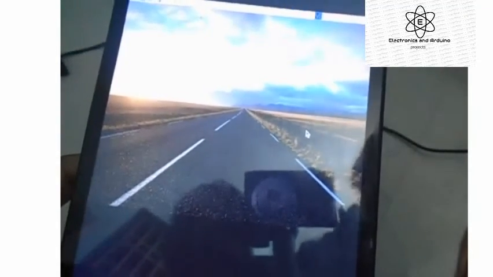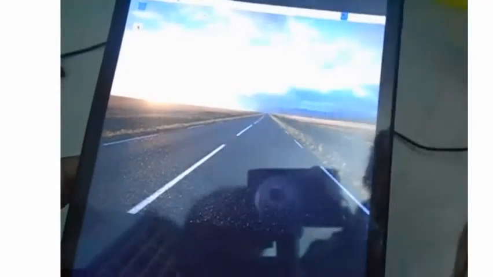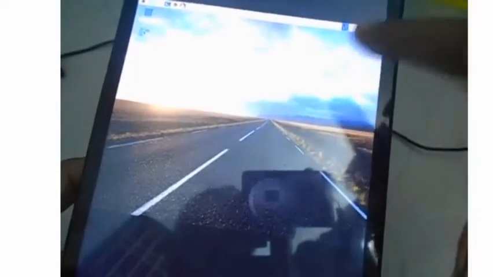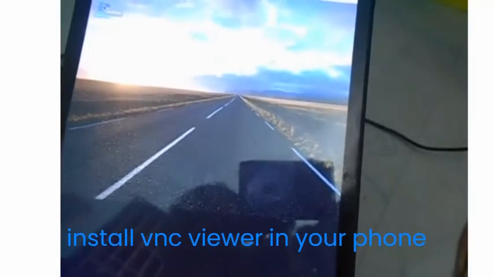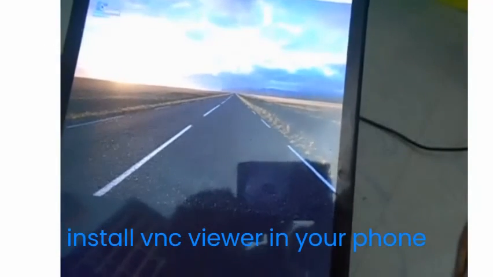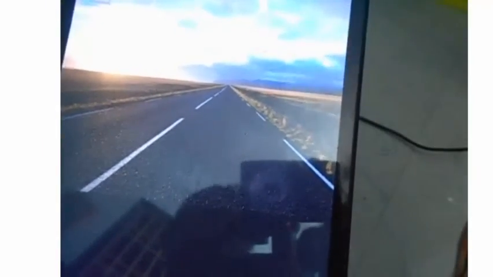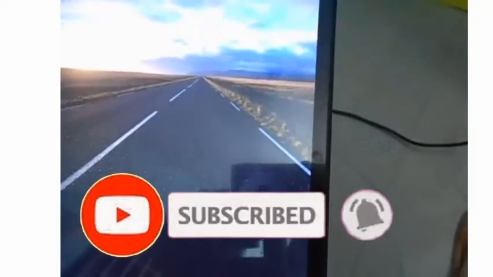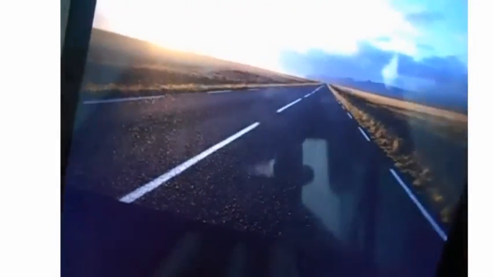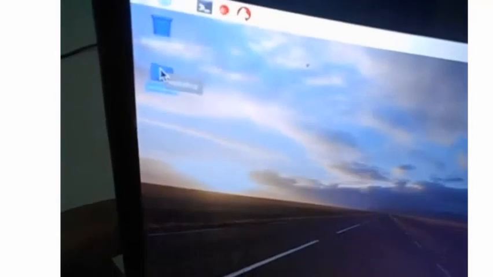Now install VNC viewer in your laptop or in your Android phone. Now open the VNC viewer and select the IP address of the Raspberry Pi. Now you can see the screen of the Raspberry Pi, that is the OS of Raspberry Pi. Now the Raspberry Pi is interfaced remotely with the Android or laptop.